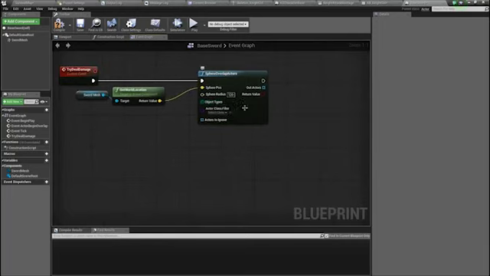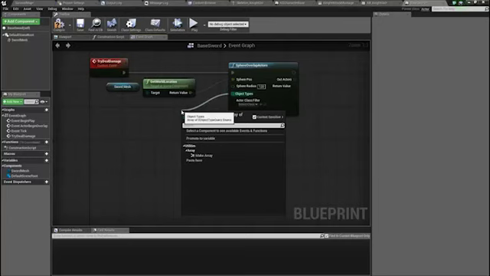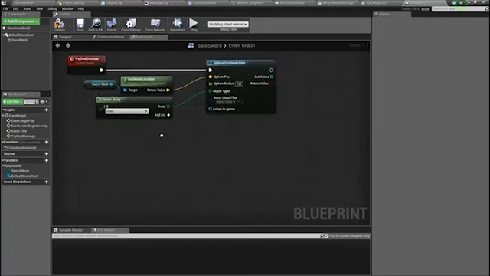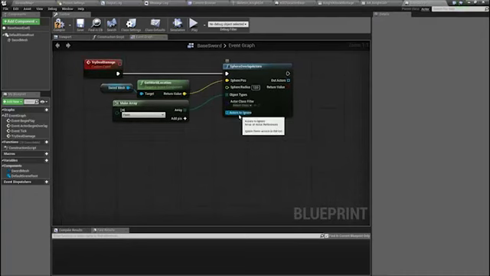Now it's asking for object types and actors to ignore. I know the object types that I want, and I can type in make array, and it will let me just add anything I want to this. In this instance, the only thing I actually want to hit are pawns. But I don't want to hit myself. That's bad. So I'm going to get the actors to ignore, and I'm going to make an array.